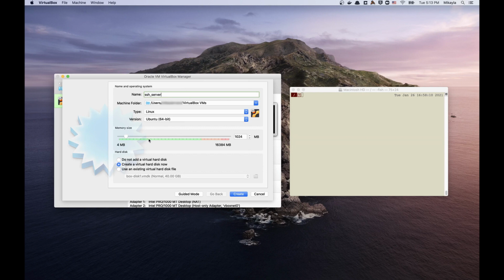I'm going to start right here with 4096 megabits-ish, somewhere right there. And that's our memory size, and this is how much actual RAM power I'm going to be giving to my VirtualBox when it's running.